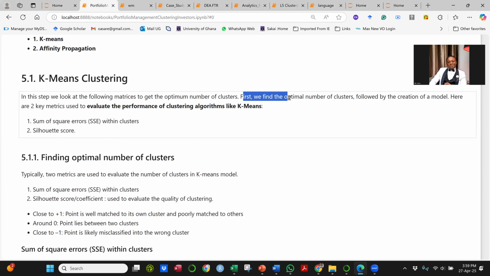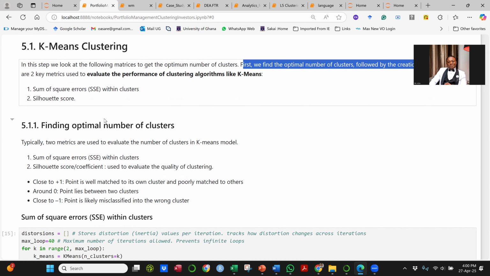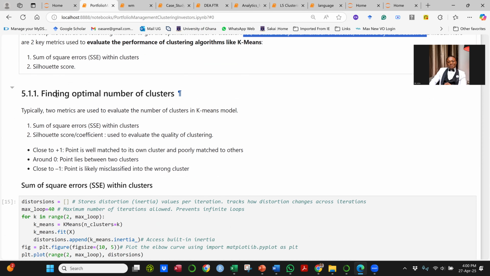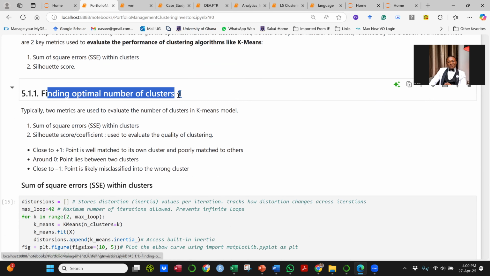So the first thing you do is to find the optimal number of clusters, followed by the creation of the model. Here, there are two ways, like I've indicated. Okay, two metrics. We looked at this the last time, which you are going to use to evaluate the performance of the clustering. Now, sum of squares error, silhouette score. That's what you're going to use. How do you find the optimal clusters to use?